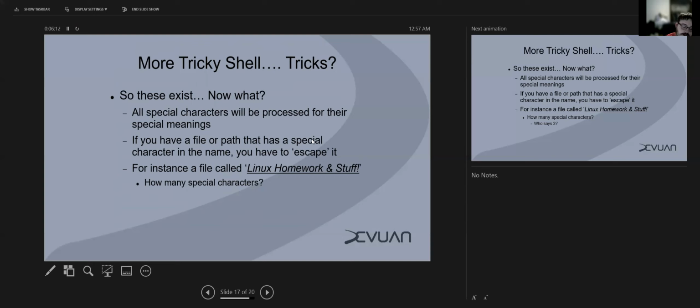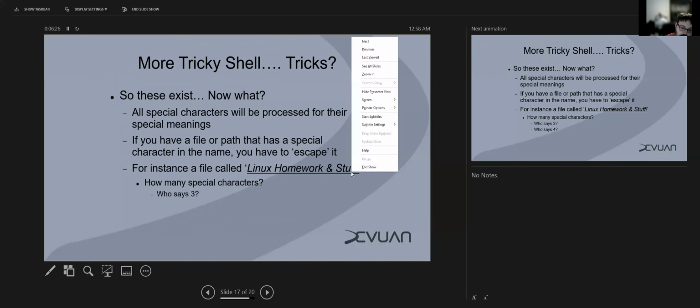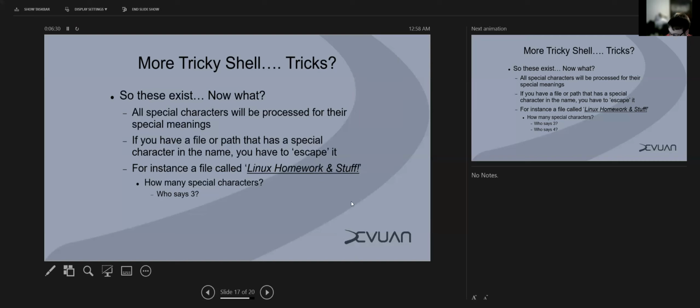So let's look at a file name, Linux homework and stuff with an exclamation point. How many of us ultimately see 3 special characters? Well, if we looked at simply the spaces, we would be right. That would be 3 special characters. But spaces are not the only special characters in this file name. Who says we have 4? Well, you could include the spaces and the ampersand. The ampersand is also, again, a special character.